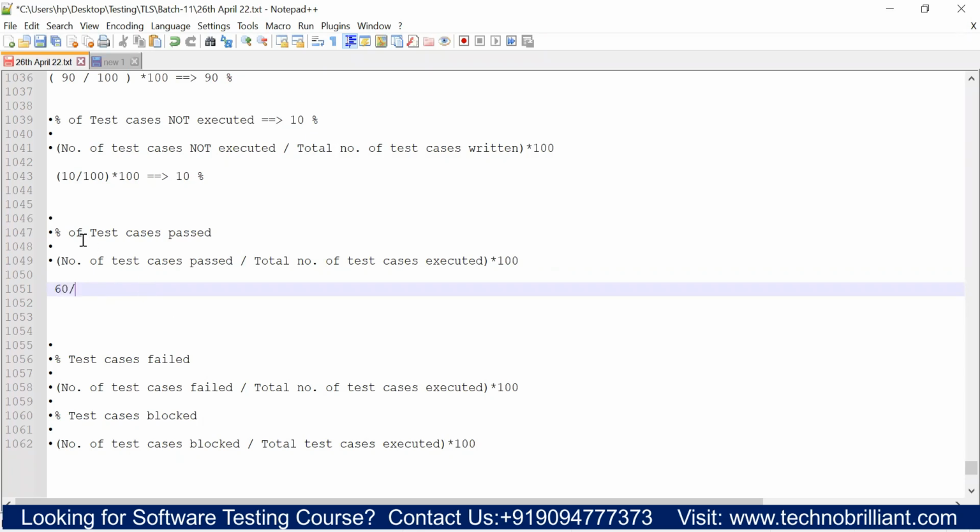So what is the formula for percentage calculation? Number of test cases passed, so out of 90, 60 pass, divided by the total number of test cases executed. How many have we executed? 90 test cases, right? So this will be the formula, and it is multiplied by 100. So what will be the end result? We need to calculate it. 60 divided by how many test cases we have executed? 90. Okay, and multiply by 100. So the percentage will be, guys, 66.66%.